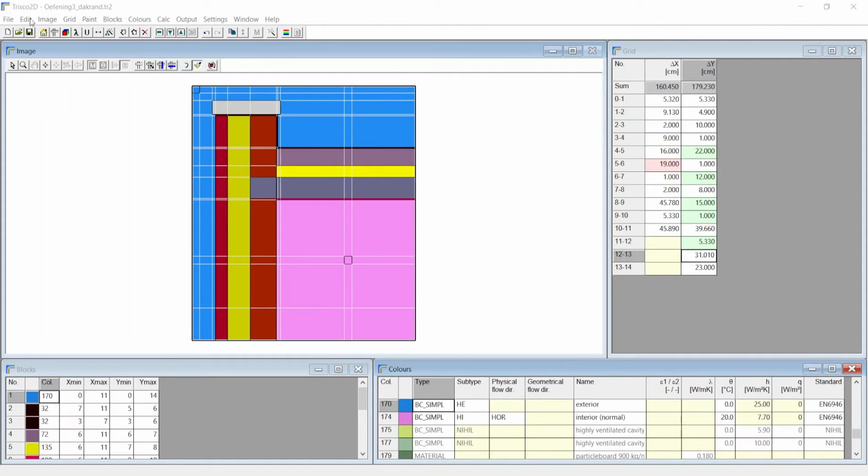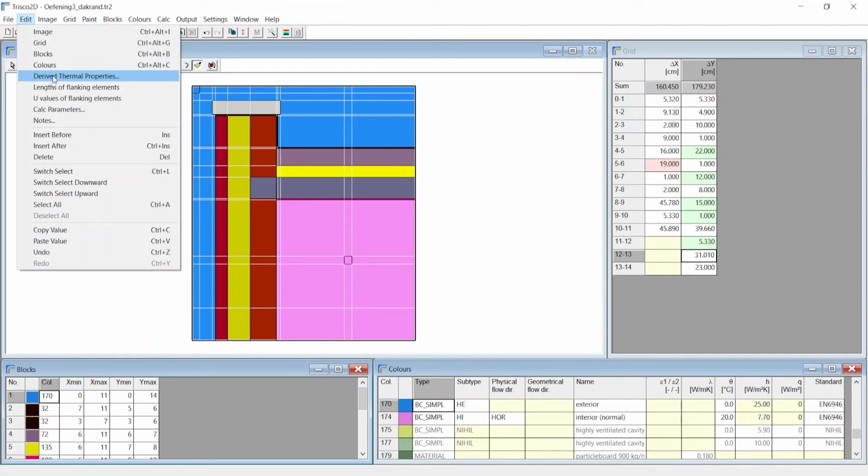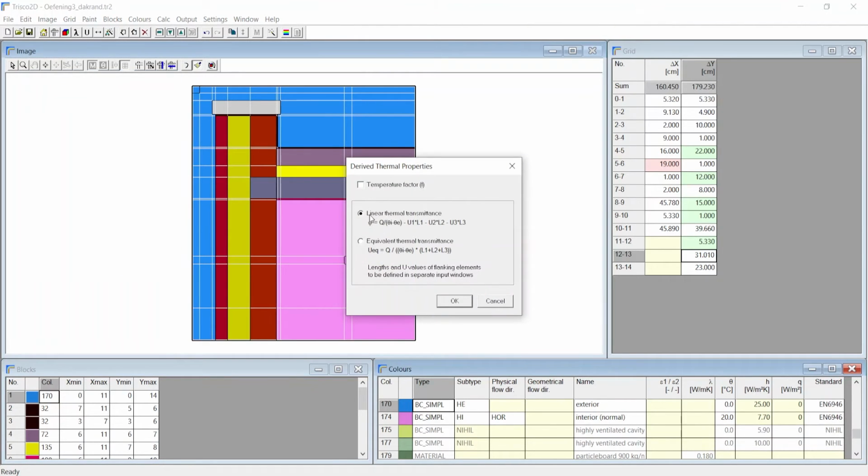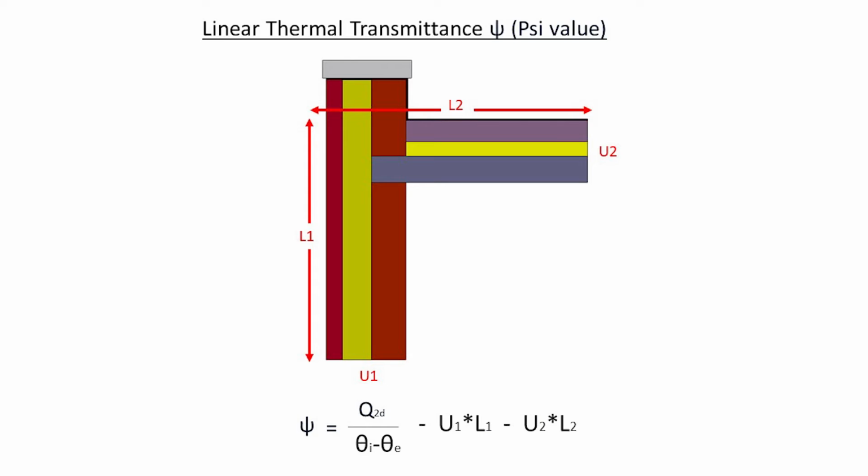Now from the Edit menu, choose Derived Thermal Properties. Here we choose Linear Thermal Transmittance. To evaluate the linear thermal transmittance psi value, the 2D heat flow is divided by the temperature difference and then subtracted by 1D U value of the wall, multiplied by the length of the flanking element of the wall. Then subtract the 1D U value of the roof, multiplied by the length of the flanking element.